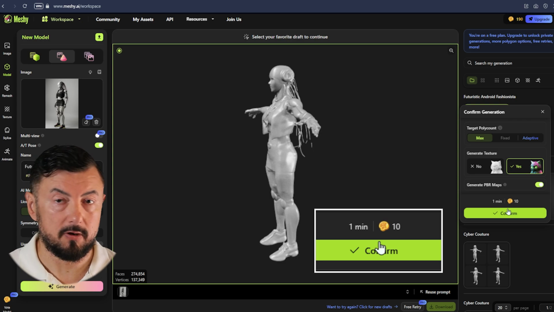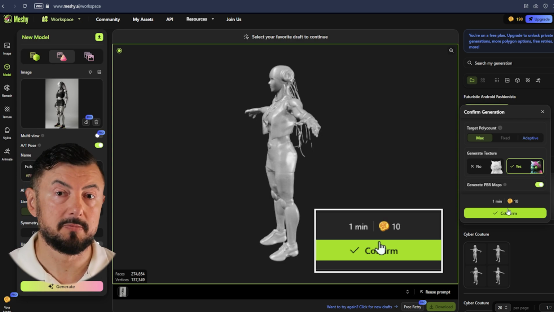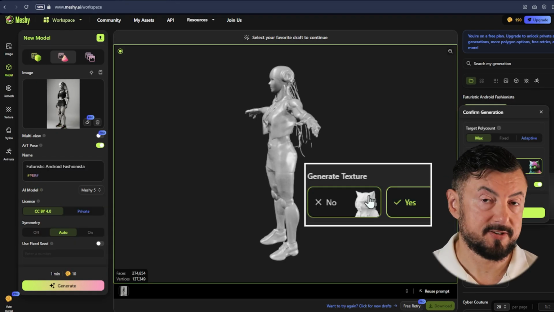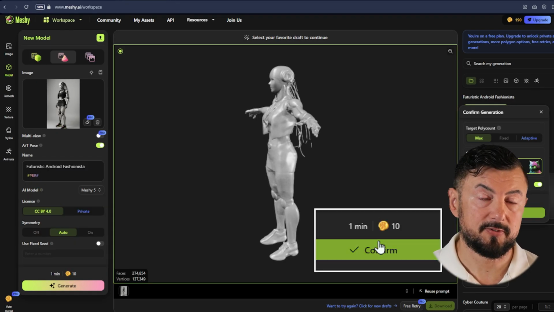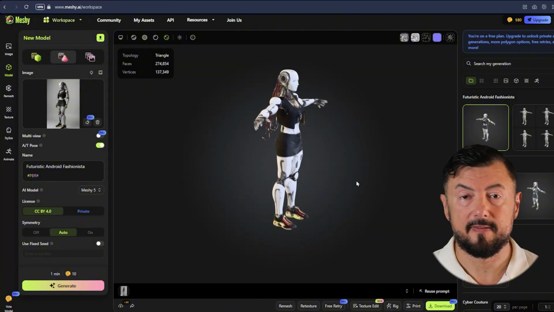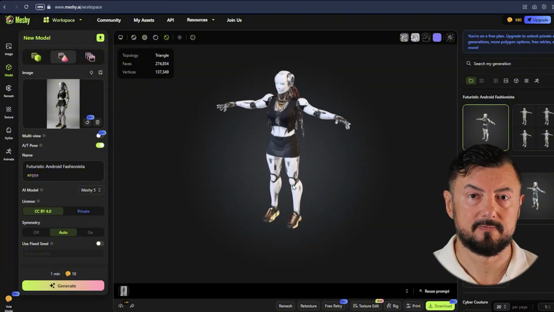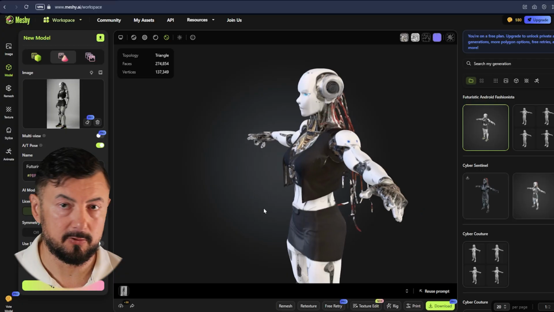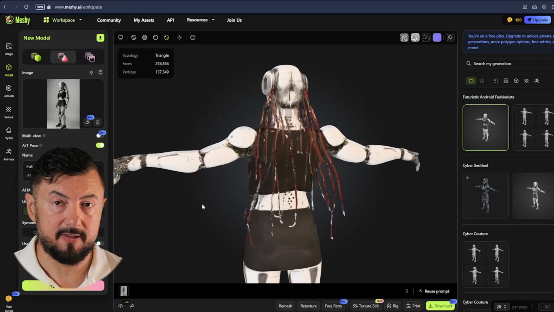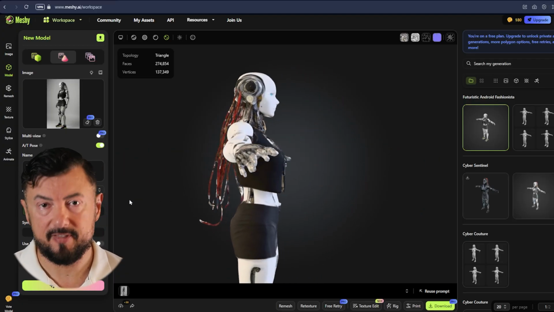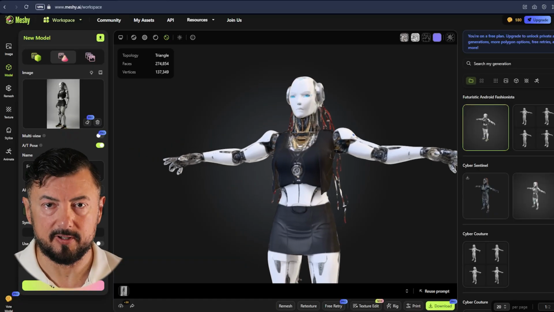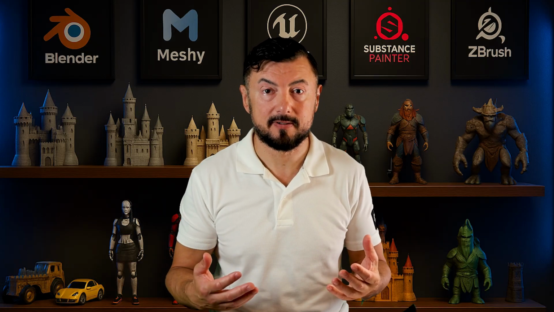Now let's move on to texturing. This costs 10 credits and takes about a minute. I select generate texture, press confirm, and in about a minute the character looks amazing. Then I hit apply to model, and I get the updated texture without issues. Perfect. Metallic reflections, fabric textures and fine details all appear.